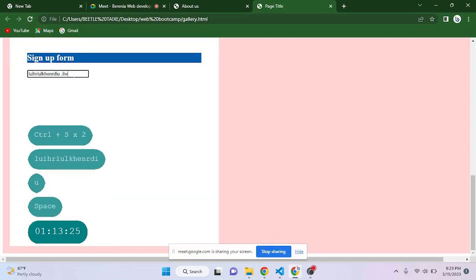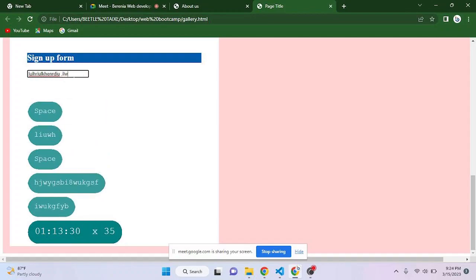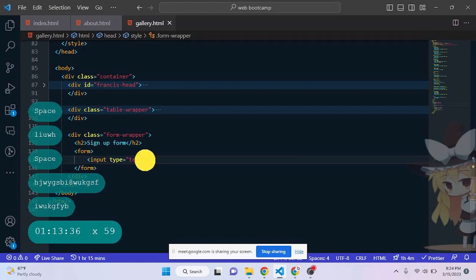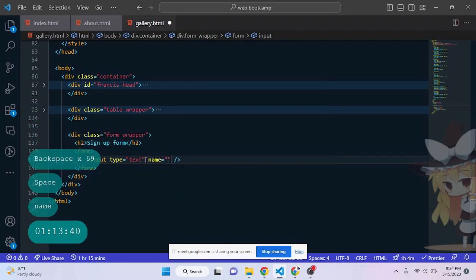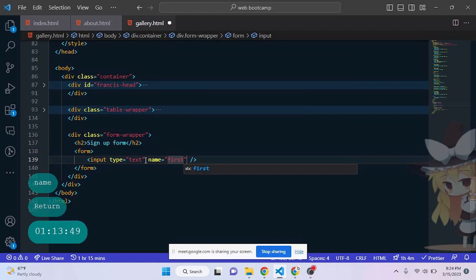You can enter anything inside. So this is how they take your name and the rest, but it's still not looking like it. Another thing you can do here is add something called name. You won't know the importance of this name until we start our PHP. So what do I want to get here? First name. So let me just write first name here. That's the name.